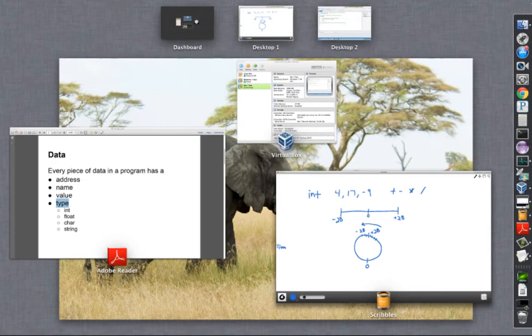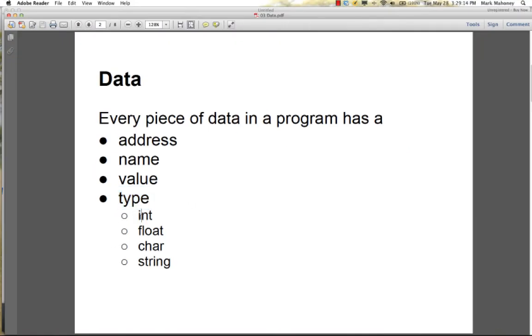So ints again are used for whole numbers. The float data type is used when you want a number that has a fractional part.